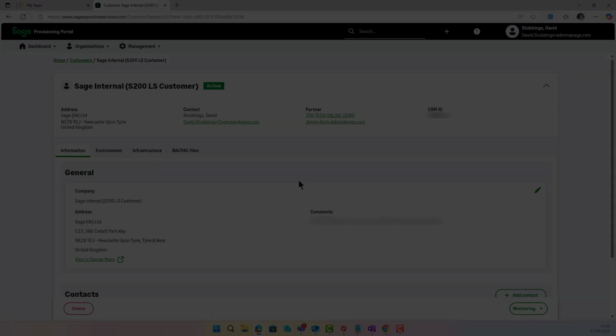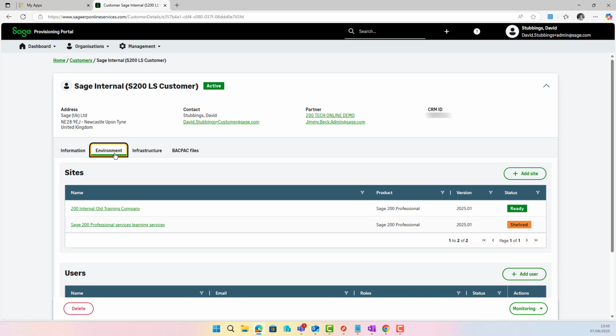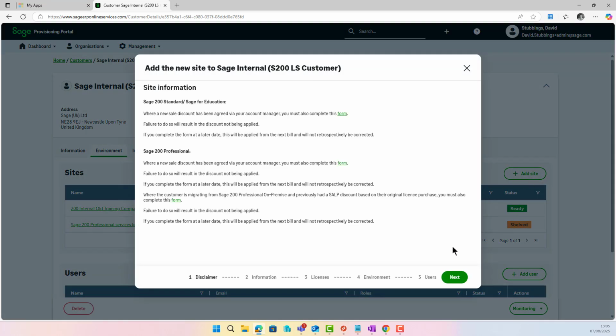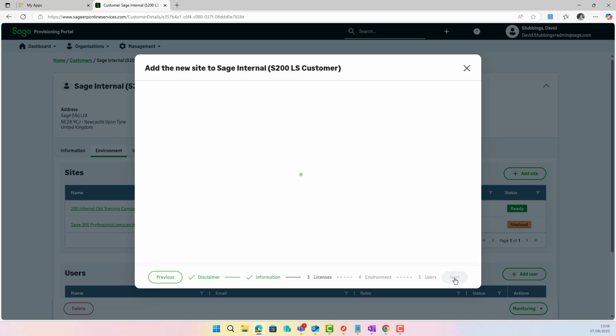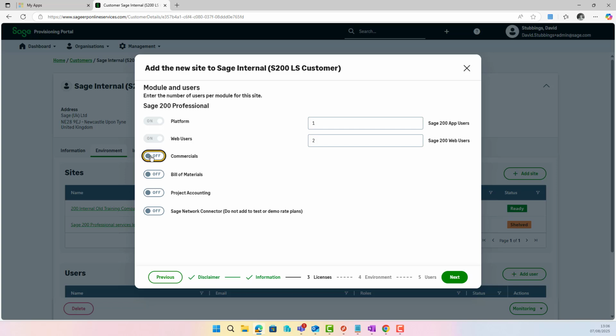Now that we have our data, we can create the upgrade site ready for testing. Start by clicking Add Site within the Site section of the customer dashboard. Click Next and fill in the details as you see on screen using your own site name and Azure subscription. Make sure to select the up-to-date product version and the Sage 200 Professional SPC Test Upgrade license in the relevant fields. Select the modules that you want to use and the number of app and web users that are required.